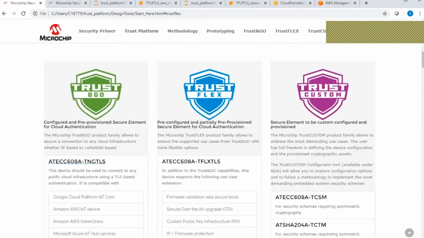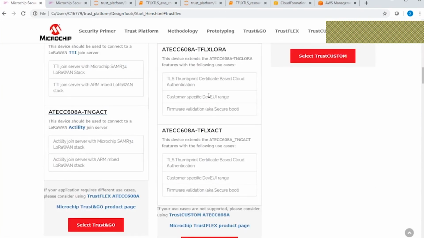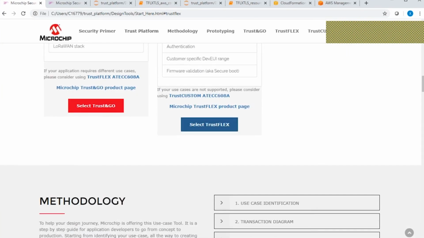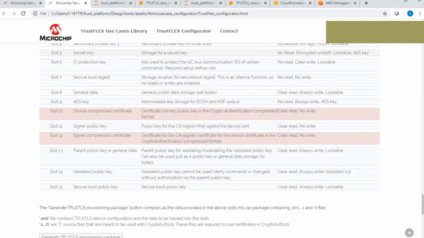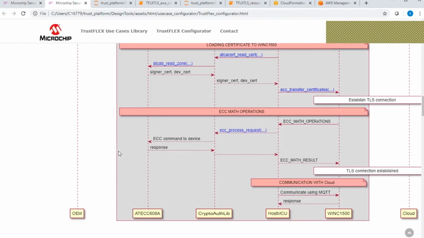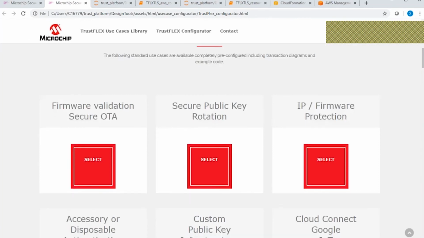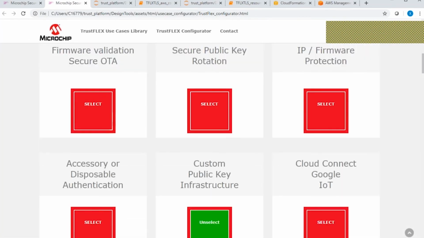So it will present basically kind of the web. What you'll want to go to is directly to the TrustFLEX section here. TrustFLEX will take you to this, and that's where the interesting piece is. That's where you select your use cases. You could do X, Y, depending on what you want to do. Here we're going to focus on the public key infrastructure.